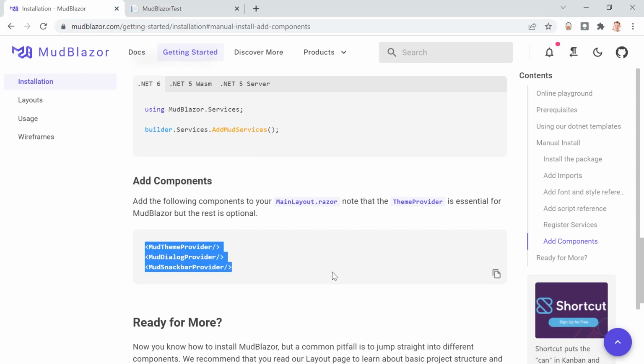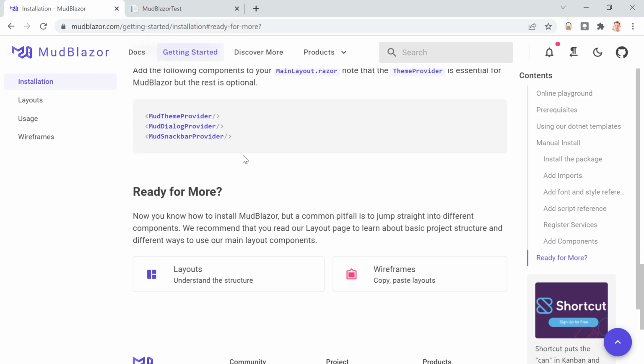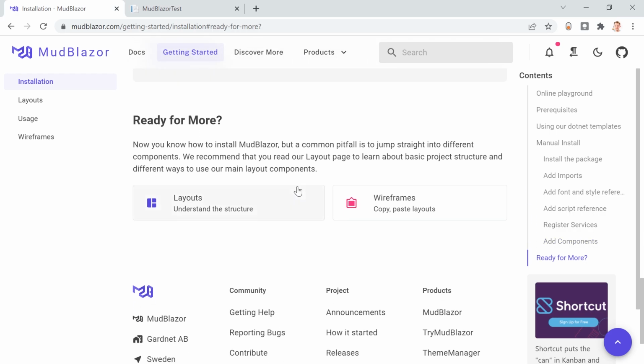Well, these are just the providers, right? The theme provider is essential, but if we want to use dialogs or the snackbar, then we also need those providers. But the great thing, I think, is that we can really start from scratch here. We have nothing at all, so no design, no components. But what we can do now is, as they are asking us already, ready for more? Yeah, please show me the layouts.